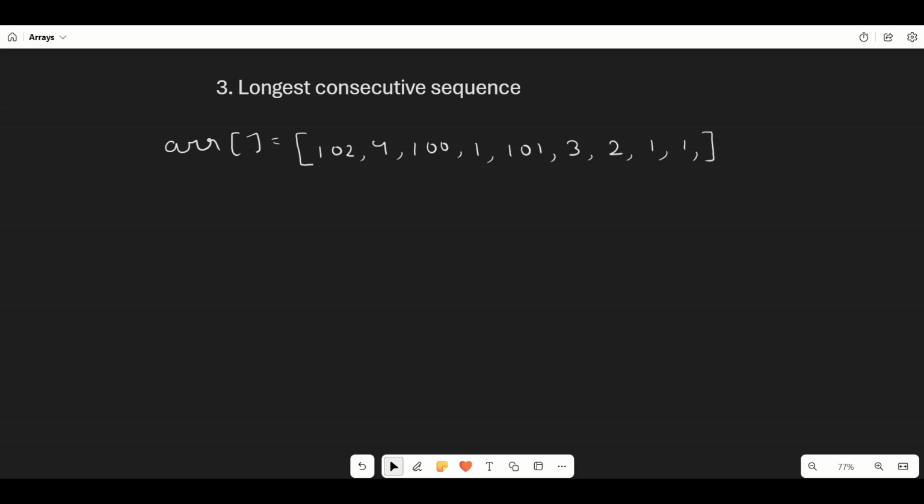So today we are going to see our third problem, that is longest consecutive sequence. So I had given an example here of a particular array and its elements. So first of all, let's understand what the problem says.